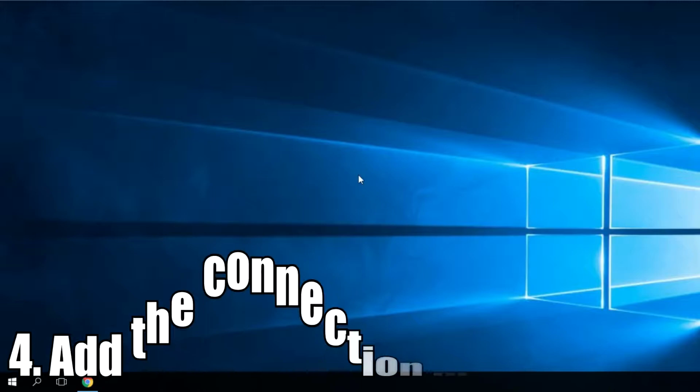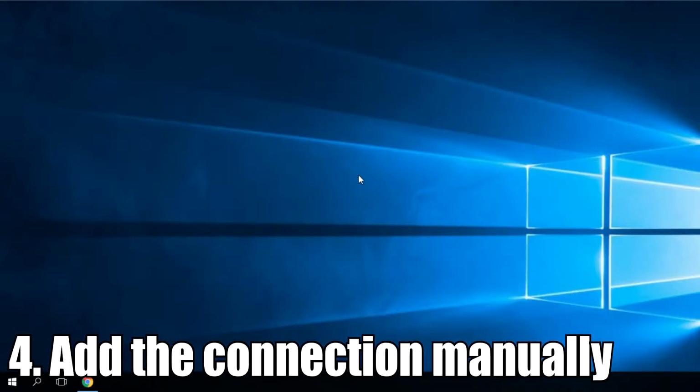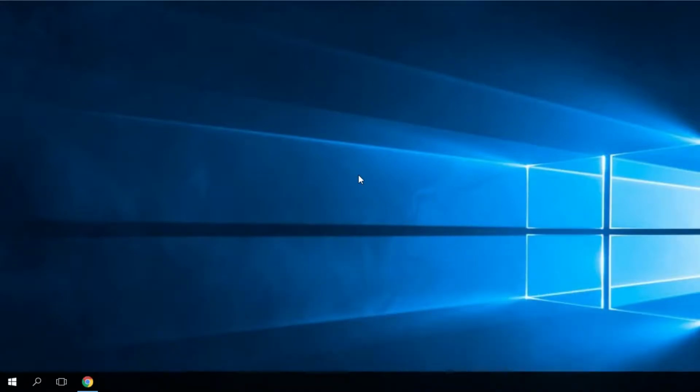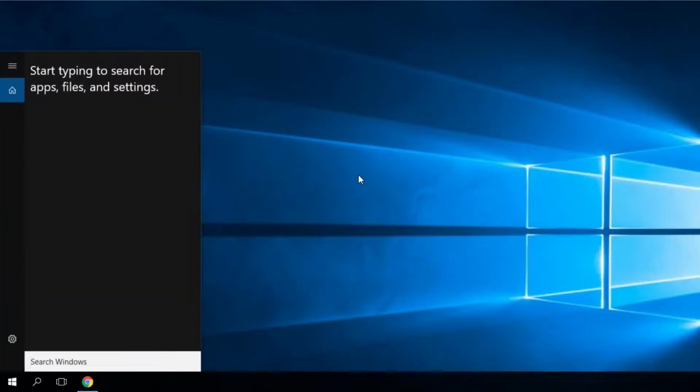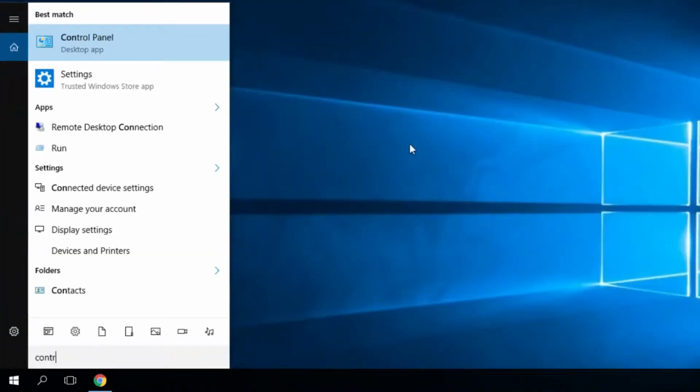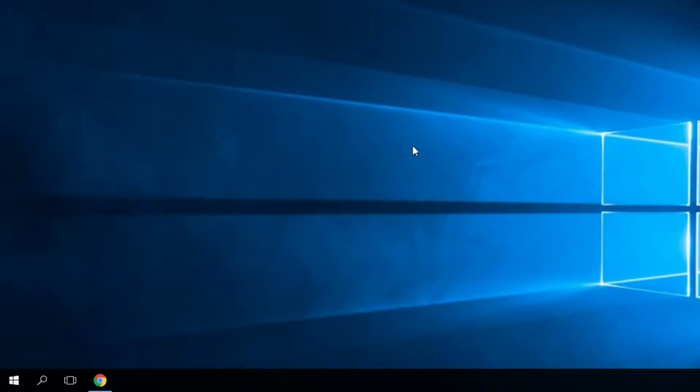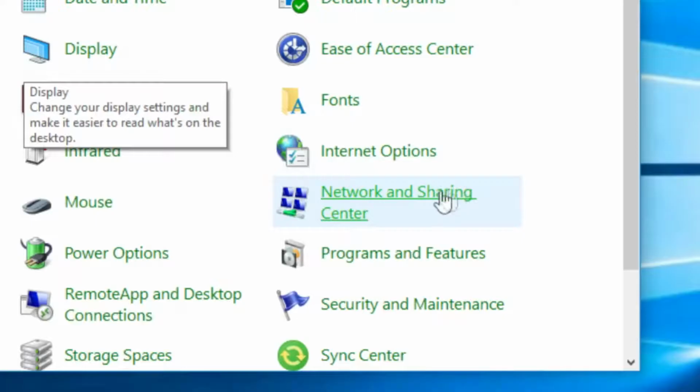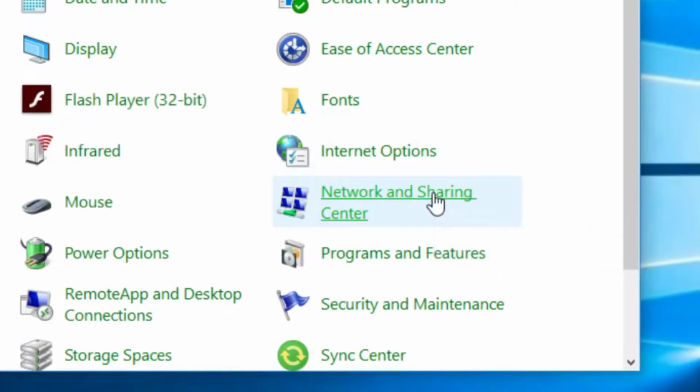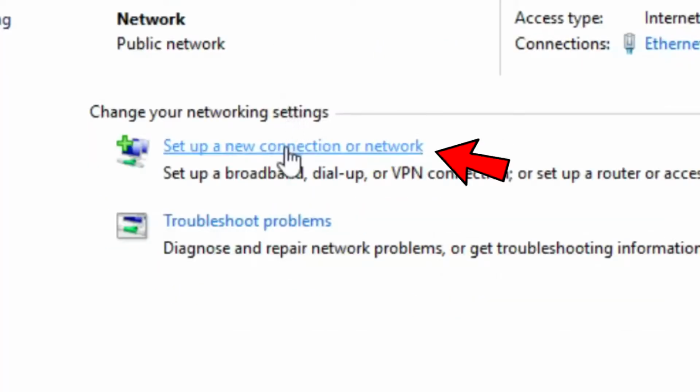Another solution would be to add the connection manually. It's very easy to do. You just have to access the Control Panel again: press Windows plus Q, then write control panel in the box, then press enter or click on Control Panel. Then click on Network and Sharing Center again. Then click on Set up a new connection or network.